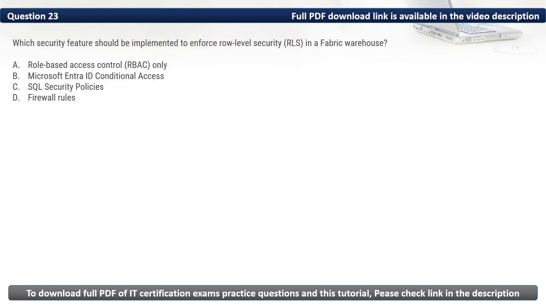Question 23. Which security feature should be implemented to enforce row level security in a Fabric warehouse? Firstly, let's eliminate the incorrect options. We have A, RBAC only. RBAC controls access at the object level but does not support row level restrictions. Then we have B, Microsoft Entra ID conditional access. It is primarily used for access control and authentication, but not for RLS at the data layer. Then we have D, firewall rules. It is used for network level security, but does not impact data level security like RLS.